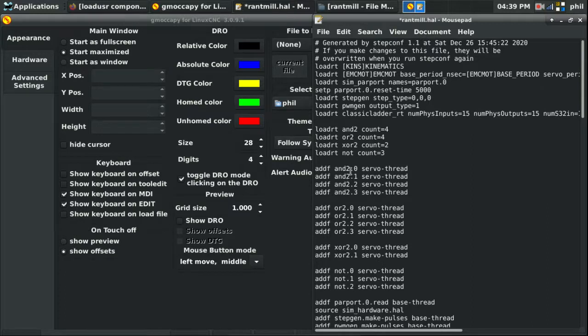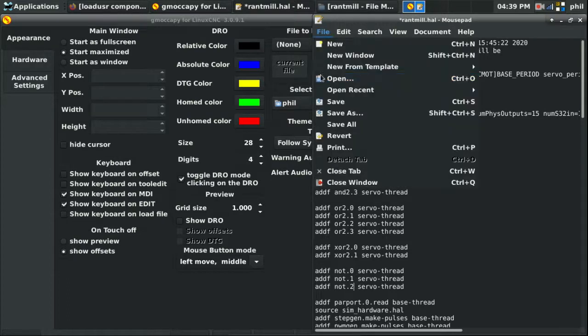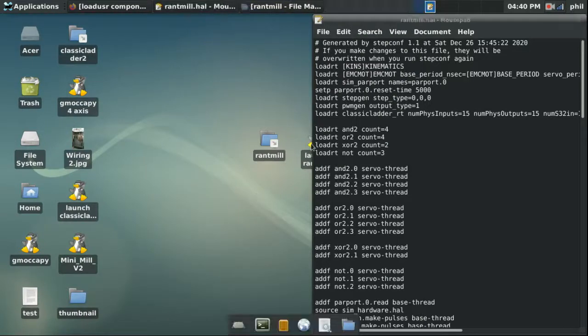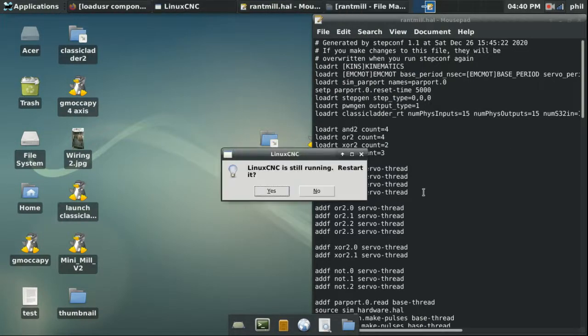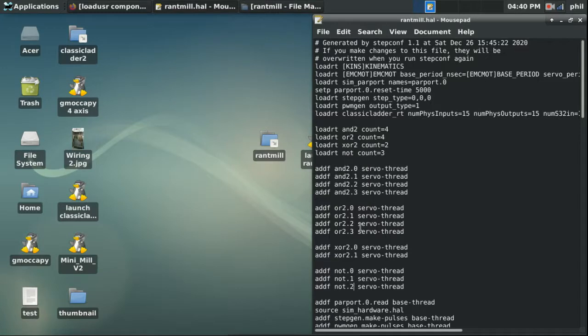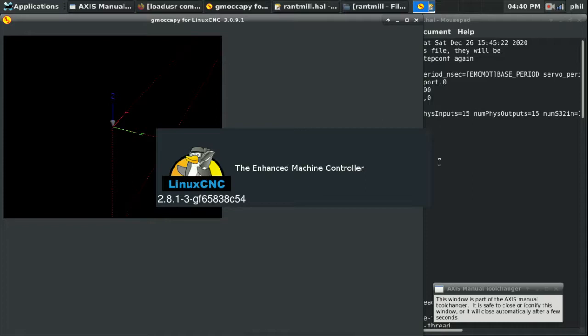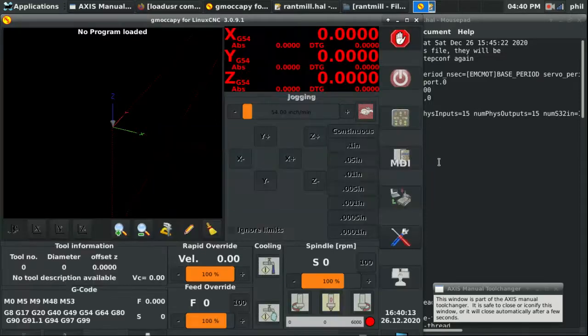So all the counts will begin with .0 as count 1, and in the case of a 4 count, it would end at .3. A 6 count would end at .5. A 10 count would be .9. So if I save those, and I reload LinuxCNC, now I can utilize all of those components within my HAL file and use them to perform various tasks.